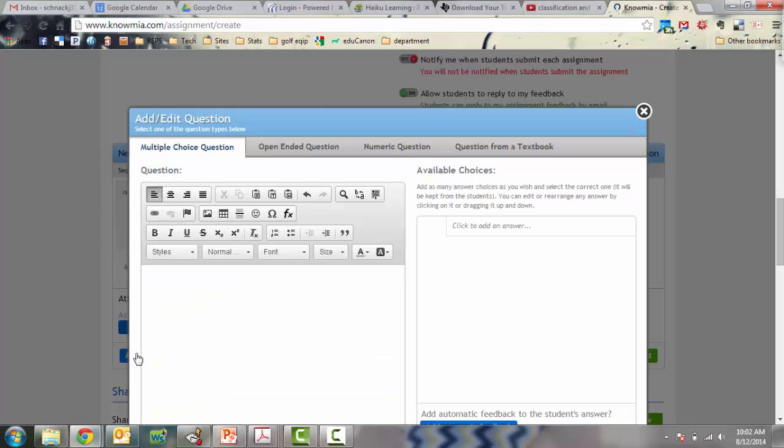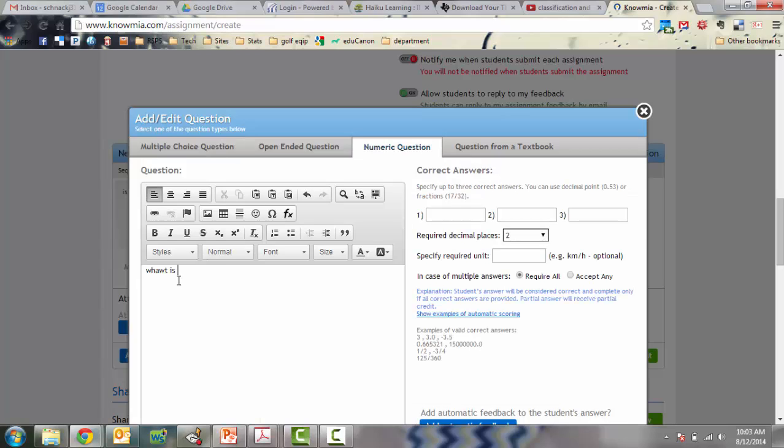I'll add a numeric one. So I come over here to numeric. What is 1.3 plus 2.6? And we give the answer. It is 3.9. And we want the required decimal places to be 1. You have to be conscious of this. The students can't type radicals in here. They can do fractions or decimals. That's it. So you have to be aware of that when you're designing your questions.